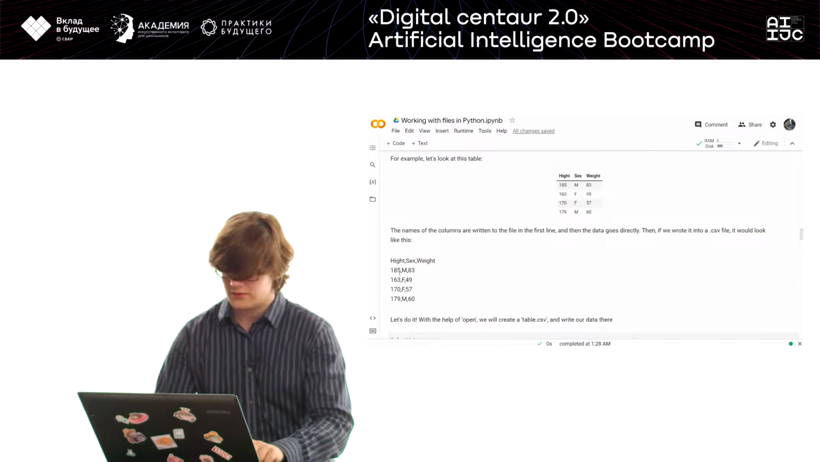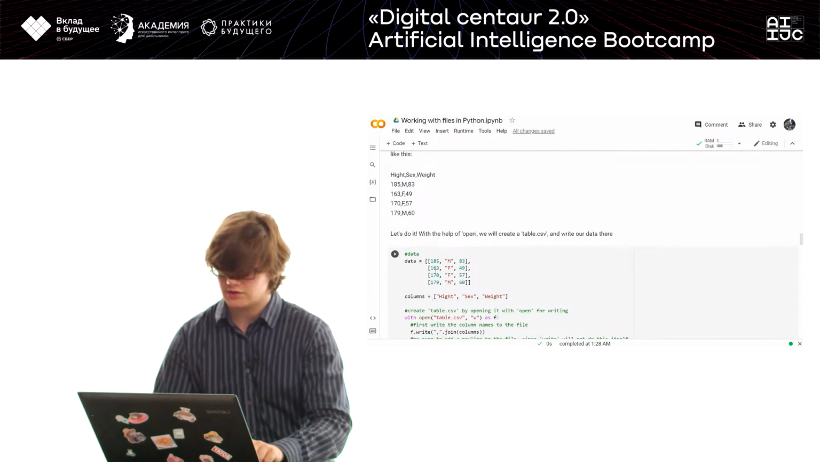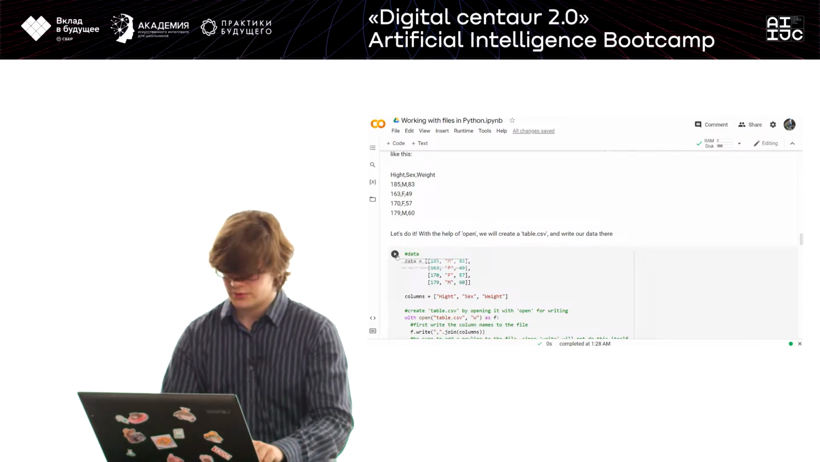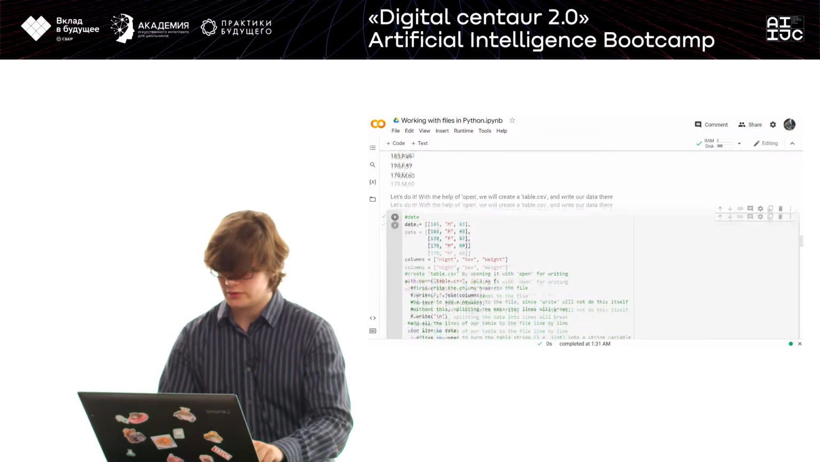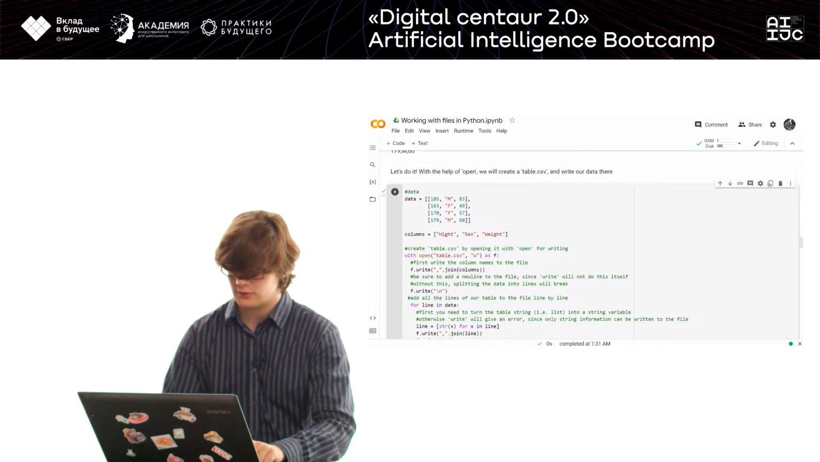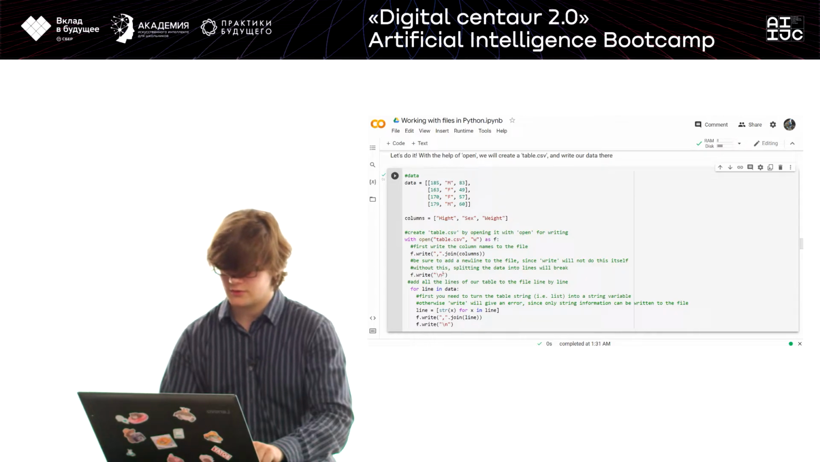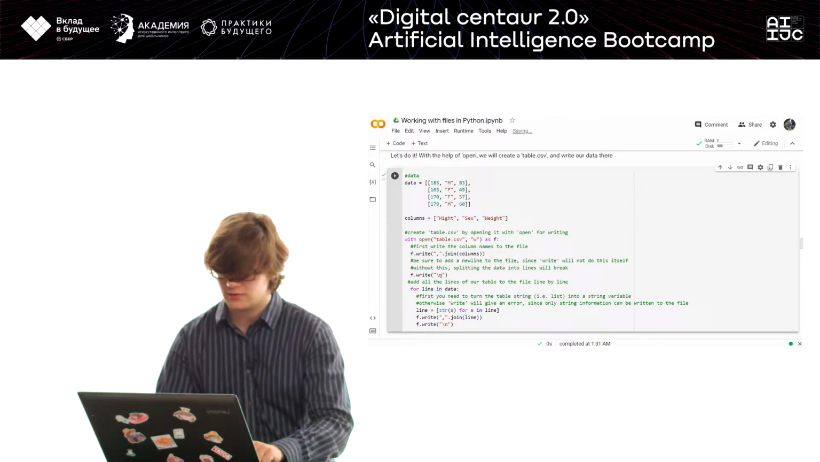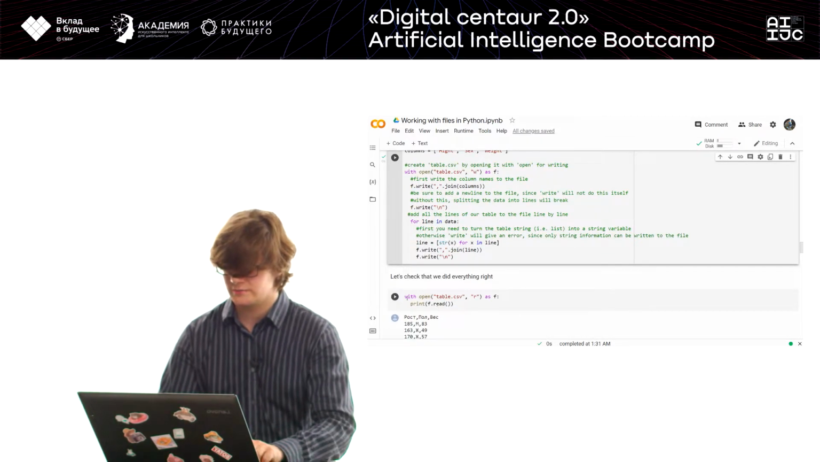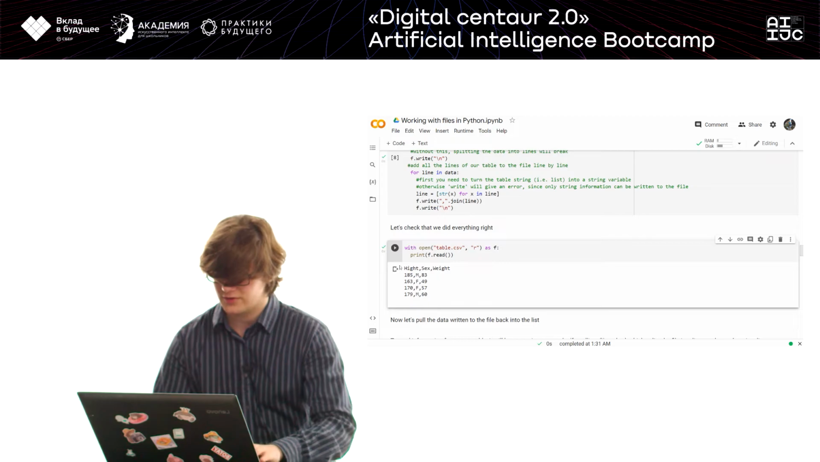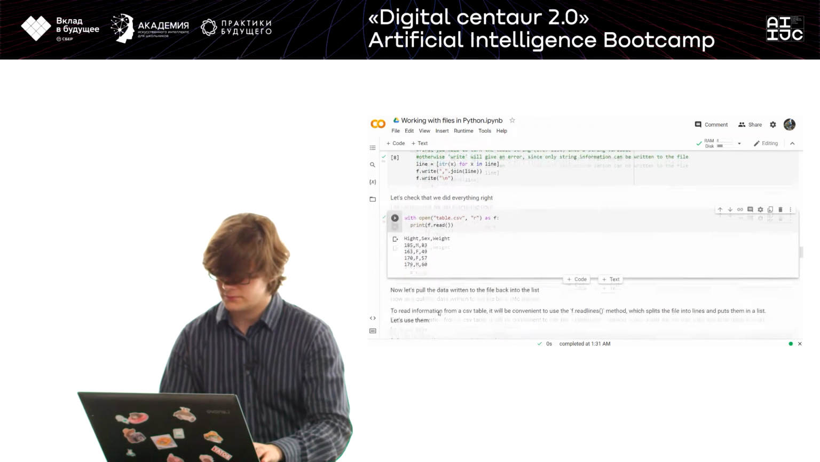And now we'll do this. This is our table, and we write it in the first line of the file. We open the table.csv file, and we will write the newline symbol, because the array doesn't move to the next line by itself. Then we will write each line into the file as text. So we got what we expected, and now let's check that everything is correct. Okay, everything is ready. Yes, we got everything.